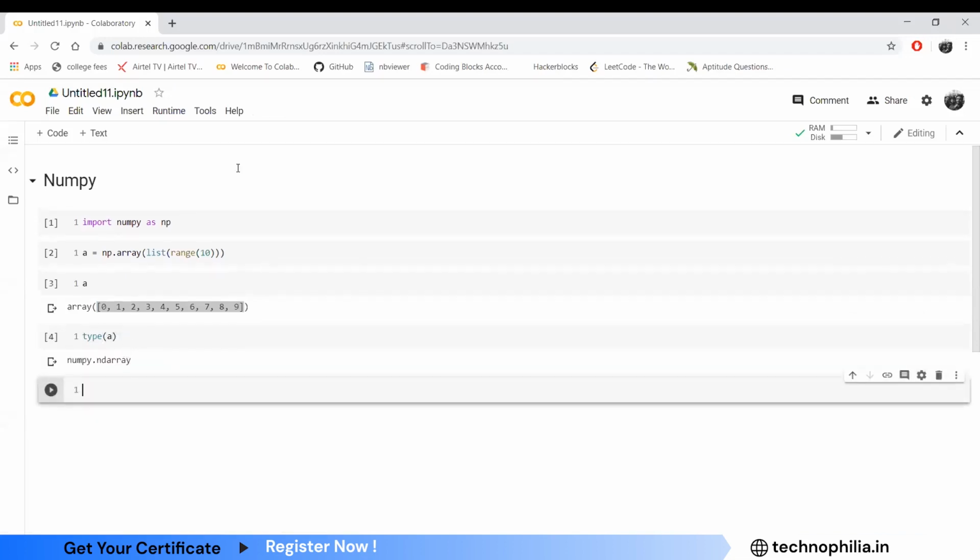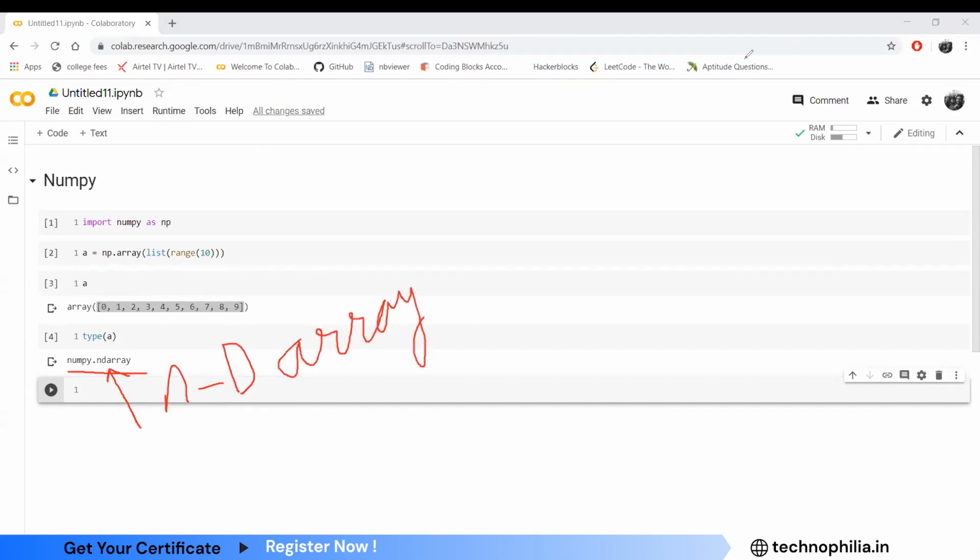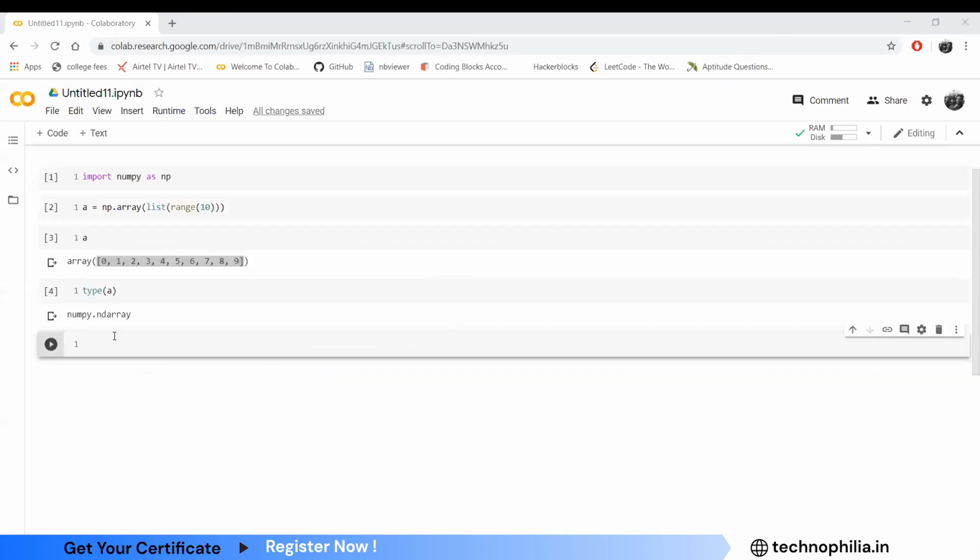See, it is quite important for you to know that it's a NumPy ndarray, where ND means n-dimensional array. We can create n-dimensional arrays, ND arrays. So this is clear. We have checked the type of the NumPy array.